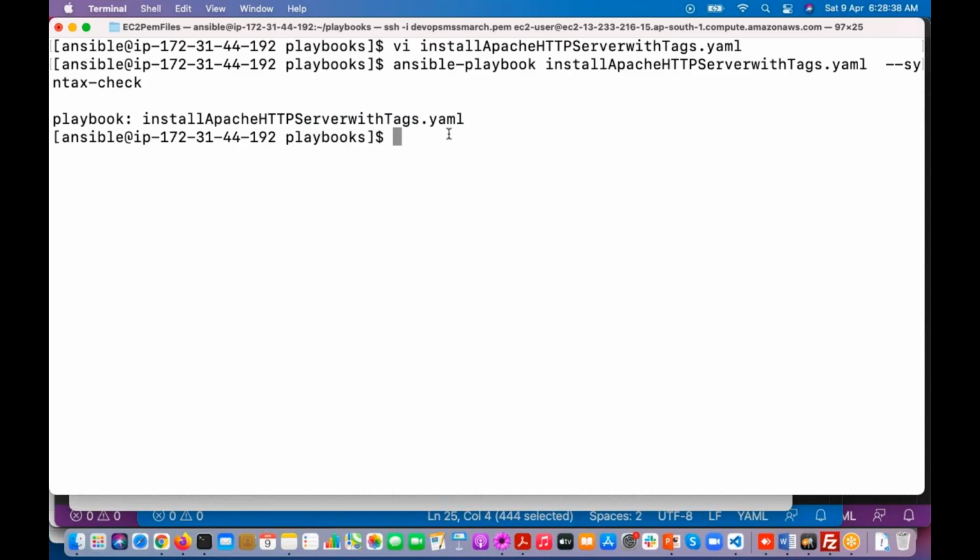So now what I'm going to do, I'm going to run first. Let's see how many tags are there. For that, it is very simple, guys. ansible-playbook, the playbook name, okay, hyphen tags.